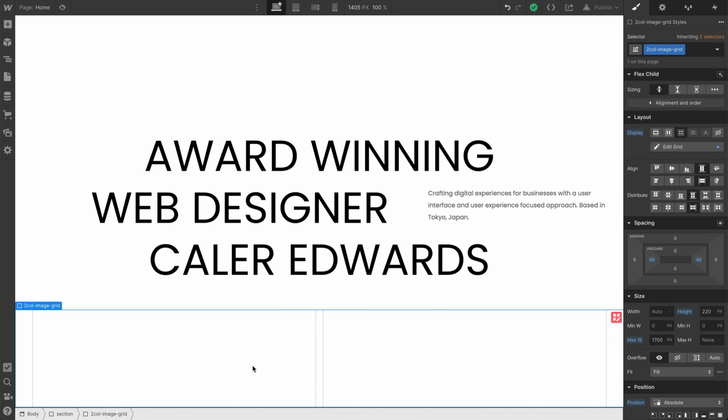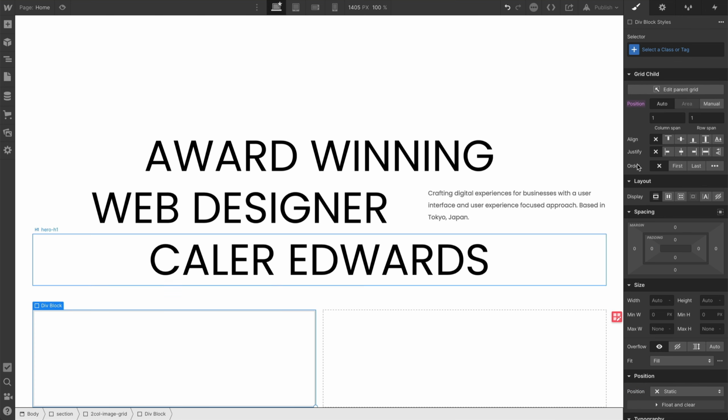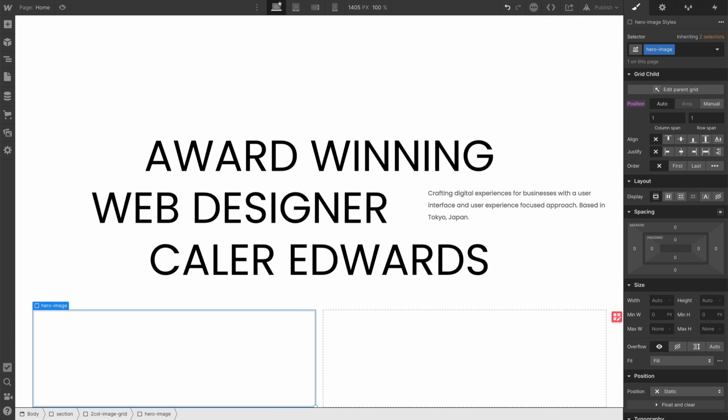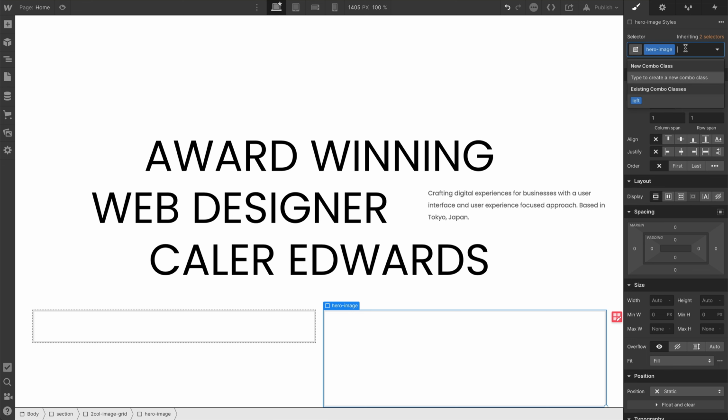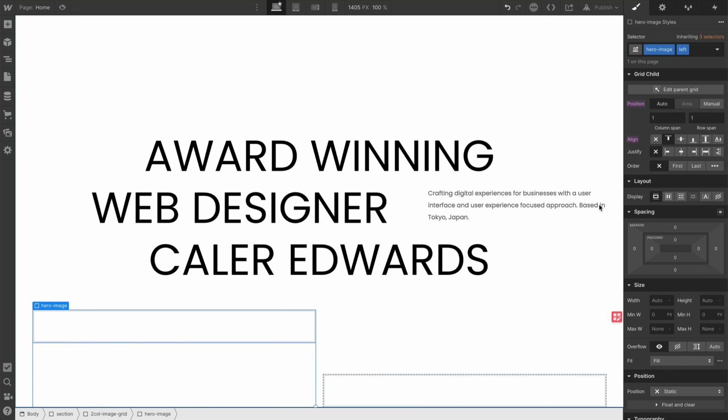And we'll do this with div blocks and set the background image instead of actually doing an image class. So Command E, div, and we'll call this hero image. Command C, Command V to create two of them, and they auto snap into both grid cells there. Then I'm going to add a combo class, and this one's going to be set to left. And for the left one, we want it to be aligned to the top. Then on the other one, we're going to give it a combo class of right, and we'll set that one to the bottom.